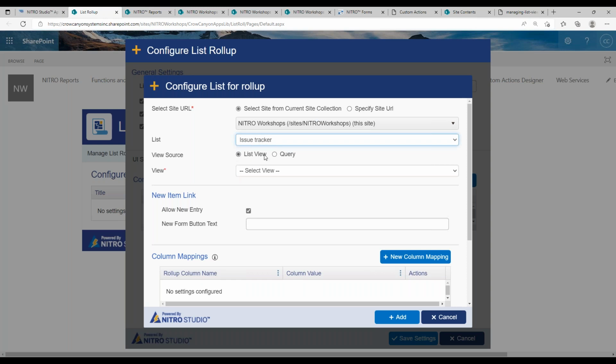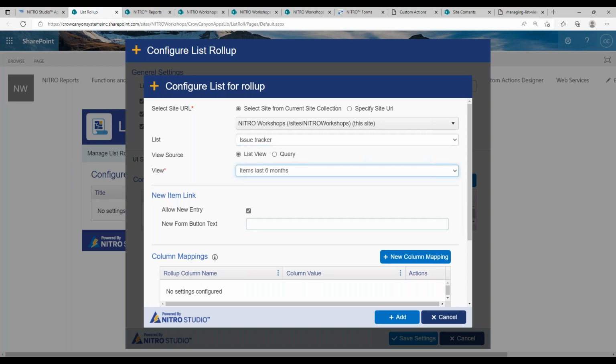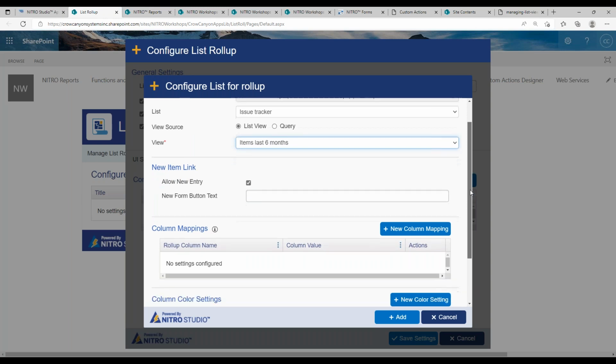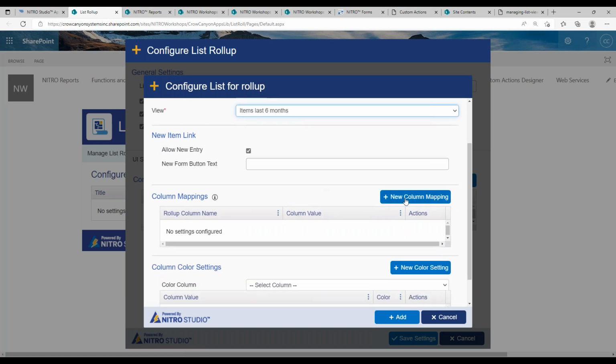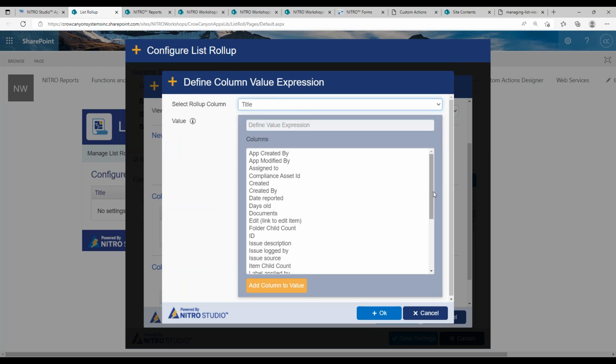So we're going to do our issue tracker list. Again, like the list view, we could do a list view web part, a list view or a query. And we're going to enter our two views here. So we're going to do this one first, items last 6 months. And we're going to map our columns. So title is going to be title.